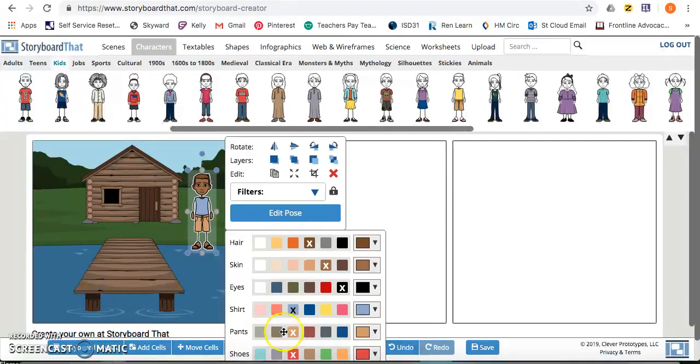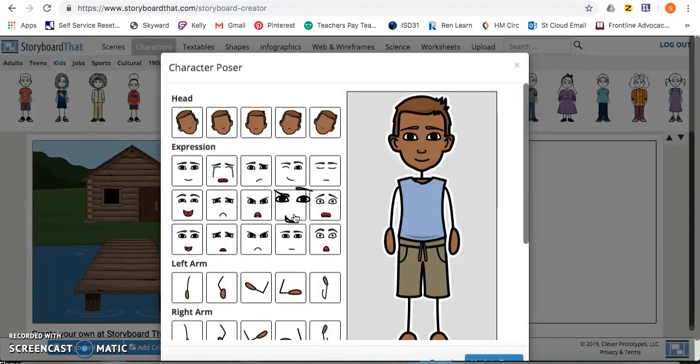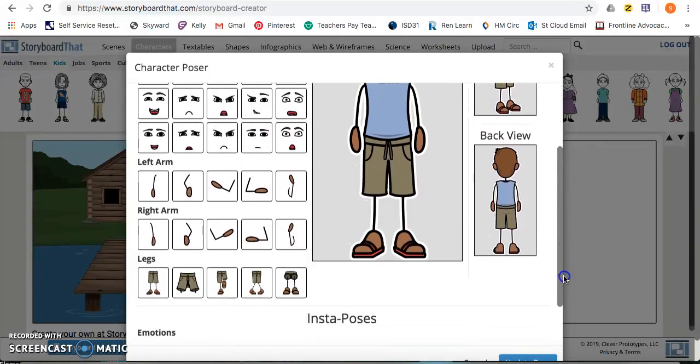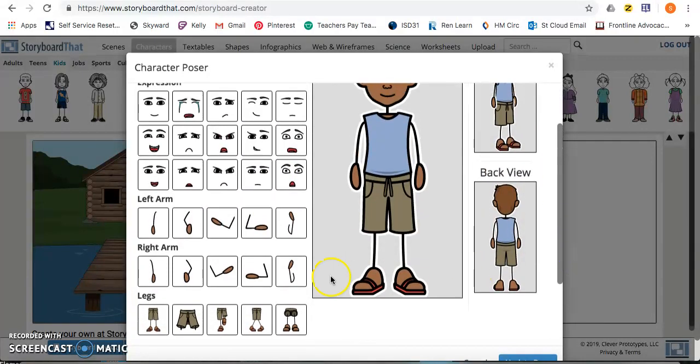Favorite colors they could choose. Just a whole variety of things. This edit pose one is super fun. So you can tilt so much on them. You can keep it basic. You can change all the expressions. You can do the different views. You can change their arm and hand positions.